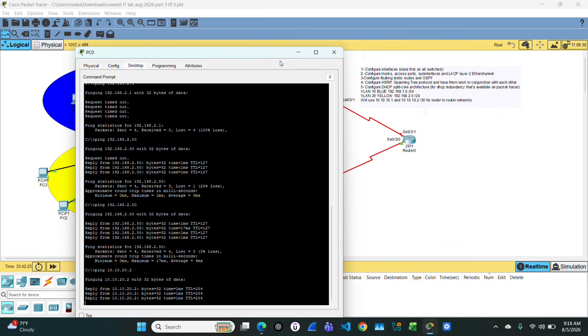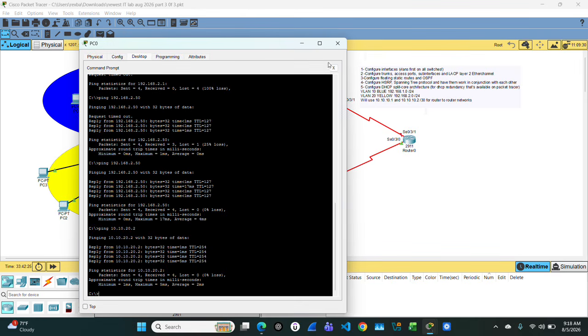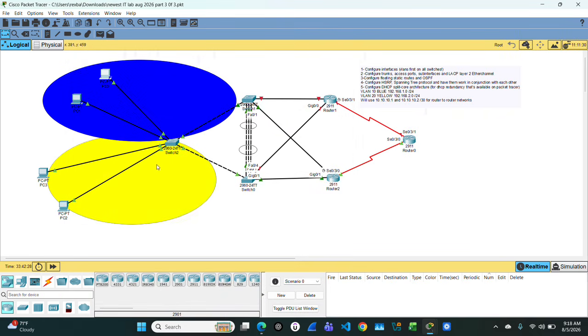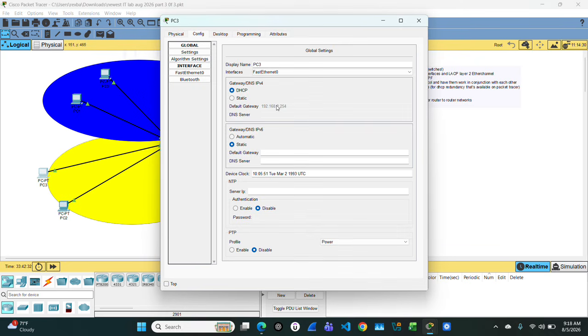There we go. So it can reach the outside network. Perfect. So we know VLAN 10 is good. We're going to check VLAN 20, and we're also going to check the outside network, see if I can still talk to these guys. So, okay, our default gateway is looking good.